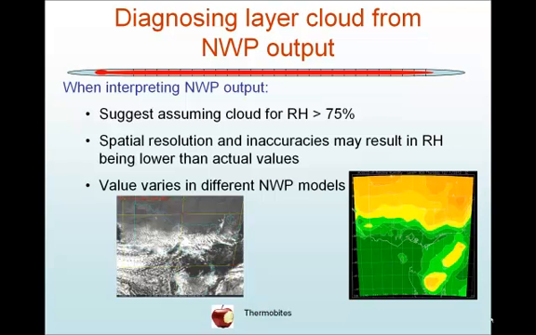Remember that models aren't perfect, and there will be spatial resolution issues and inaccuracy, which will at times produce relative humidity values that are going to be lower than the actual. Moisture is actually quite a tricky parameter to keep track of in a model and to accurately reproduce what's happening in the atmosphere. And values vary also in different numerical weather prediction models. So use 75% as a first guess when you're evaluating what a model's saying, and always ground truth the model with what's happening in the real atmosphere.